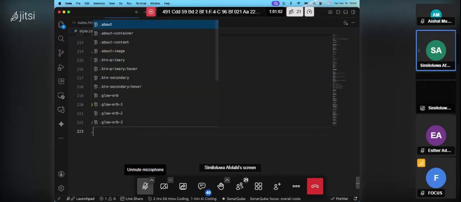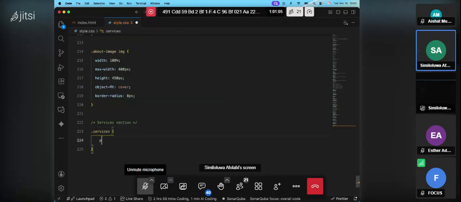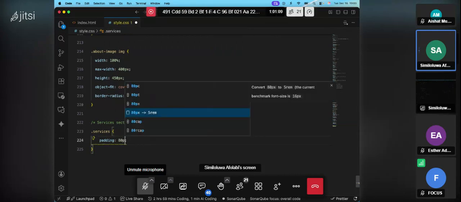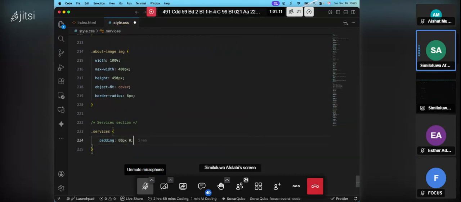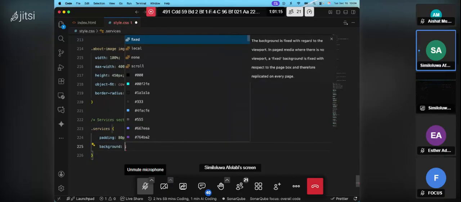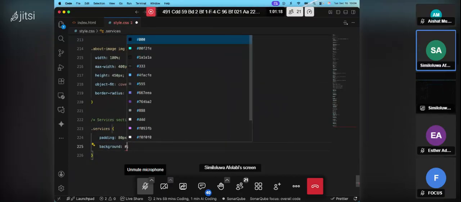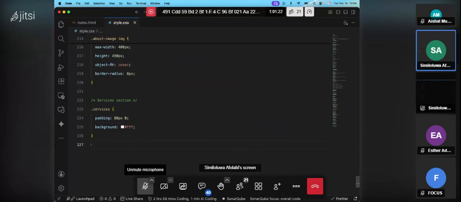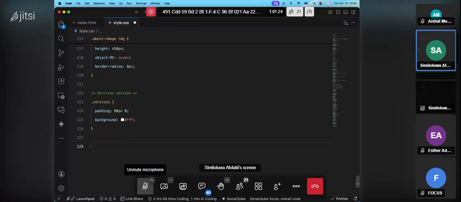Okay, and we start here and say services, padding of 8 pixels on the up and down, 0% on the left and right. Background should be white, which is FFF. Then next we would say services.